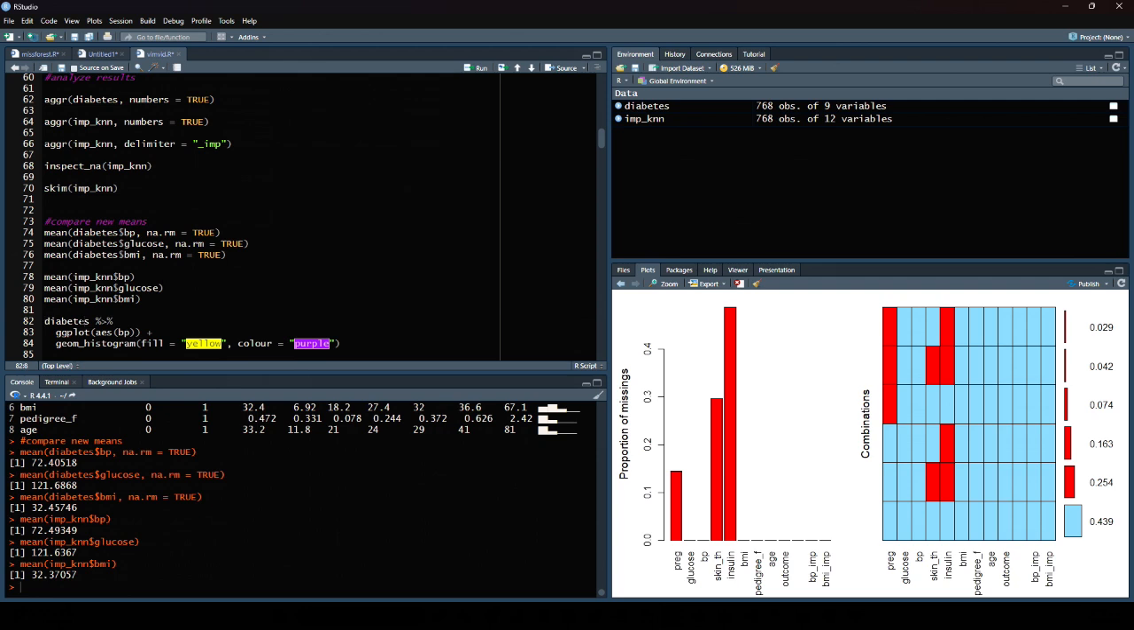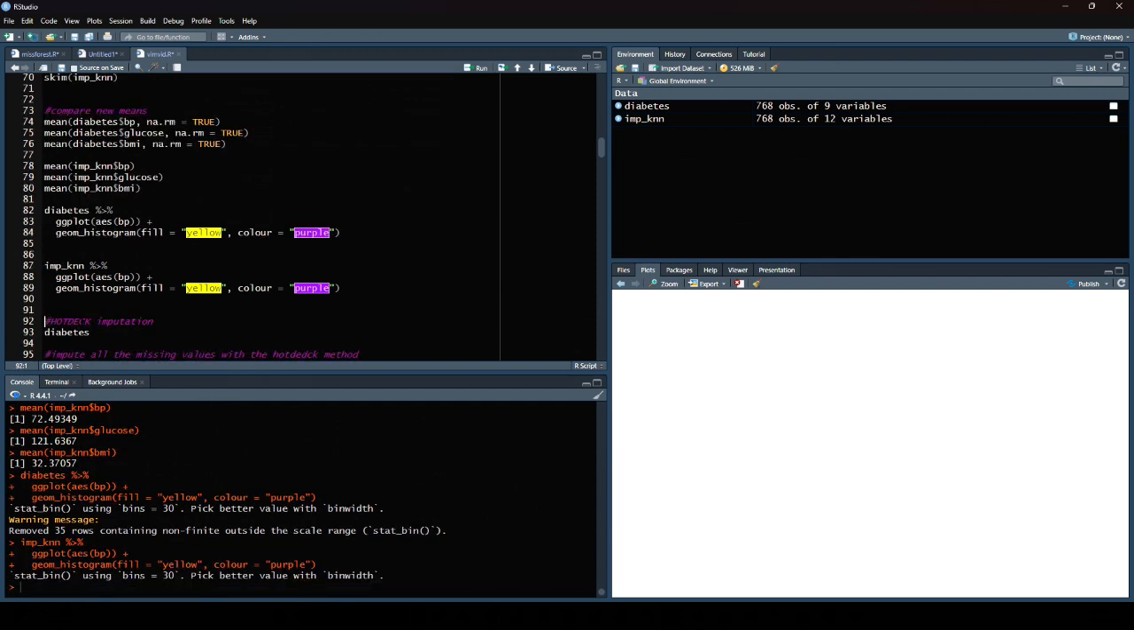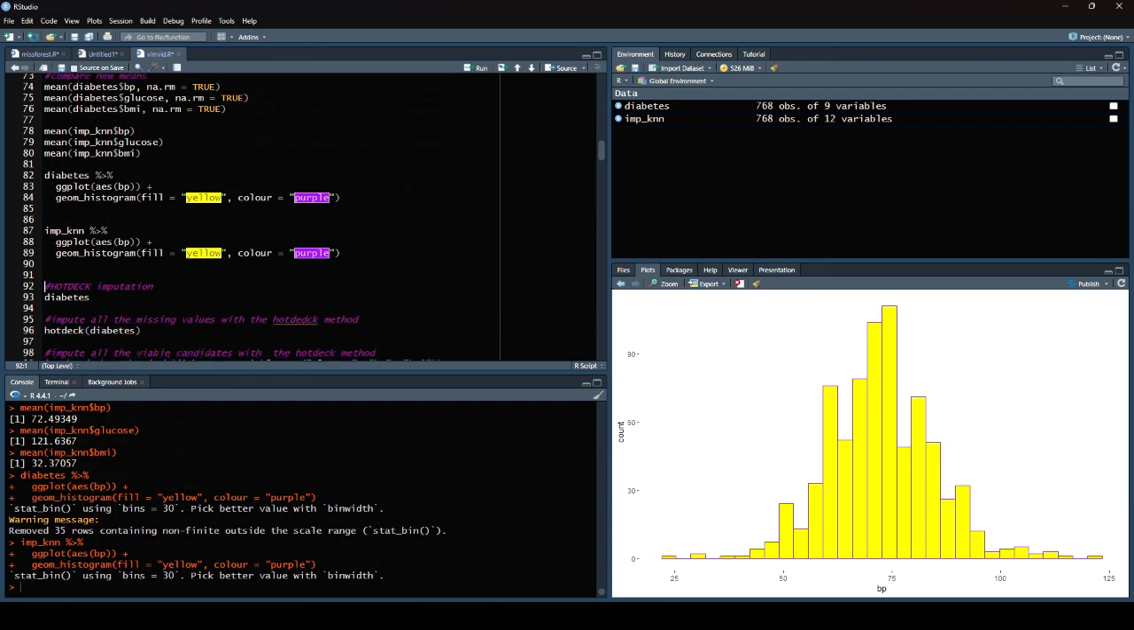Let's look at a histogram. So notice the middle two columns in the spread, the tails, and then when I run the KNN, it looks pretty much the same. There's kind of a change here, but not too much to worry about. Still a normal distribution, sort of. It looks pretty good. We could probably use that for a valid imputation.